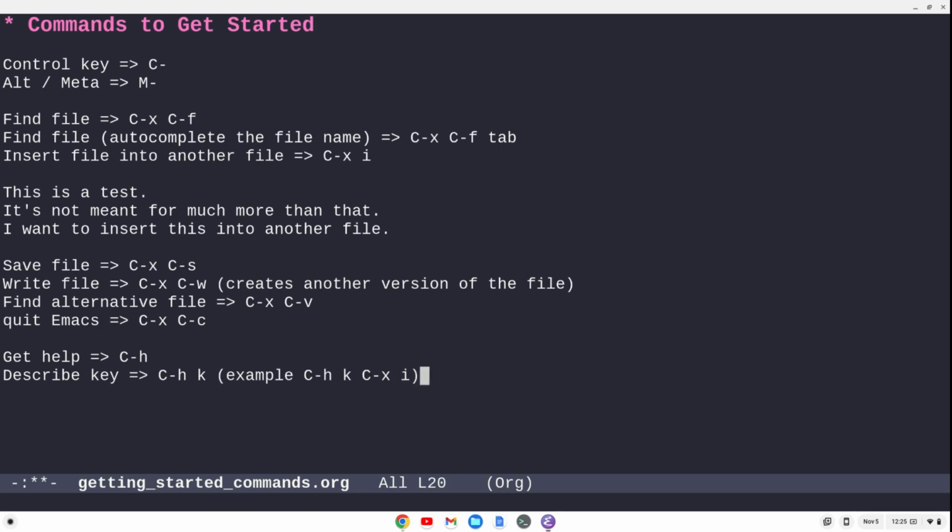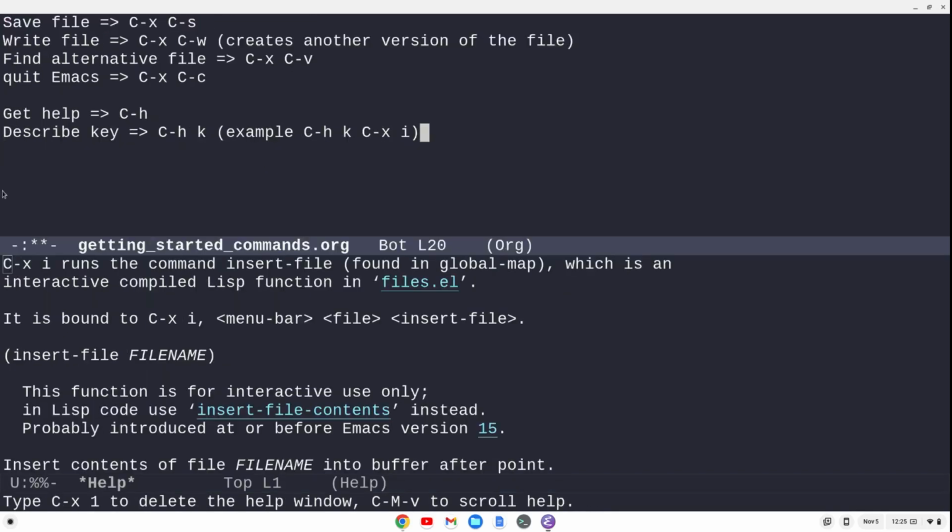Let's actually try that. So Control H, K, and Control X, I. It brings up the command in this bottom window. Control X, I runs the command insert file, which we did, an interactive compiled Lisp function in files.el. So it tells you where it is. It is bound to Control X, I. We can also do the menu insert file. We went through that one, but this describes it in case we didn't know what it was about.